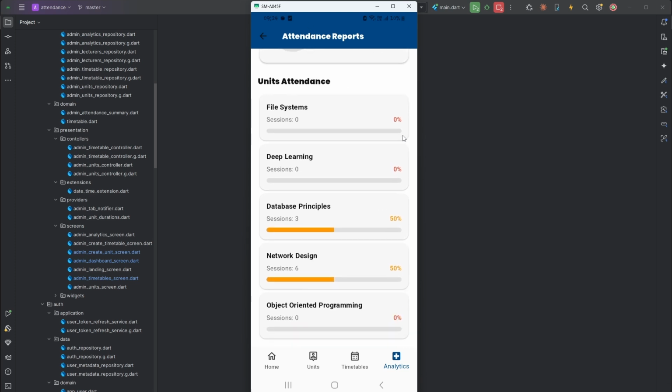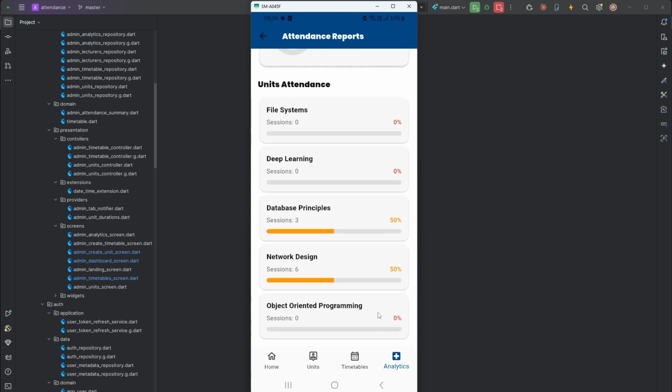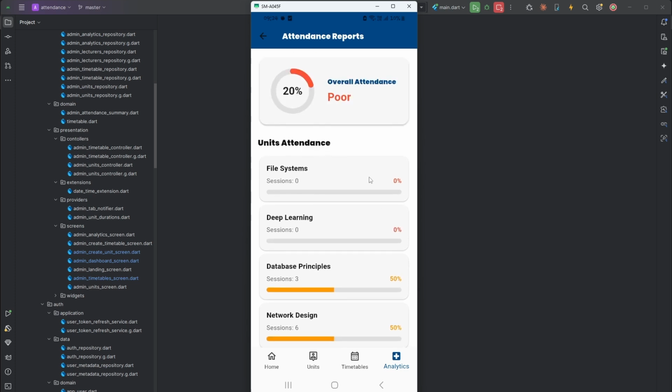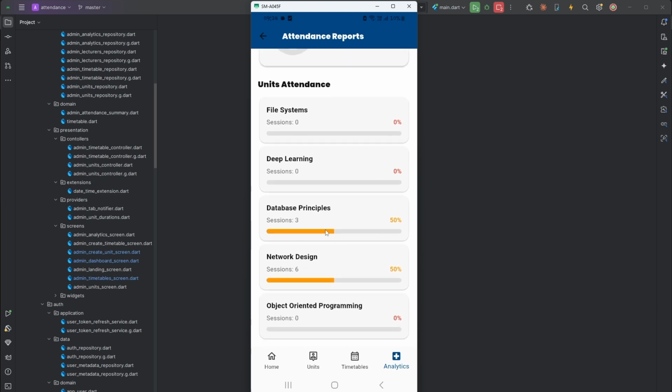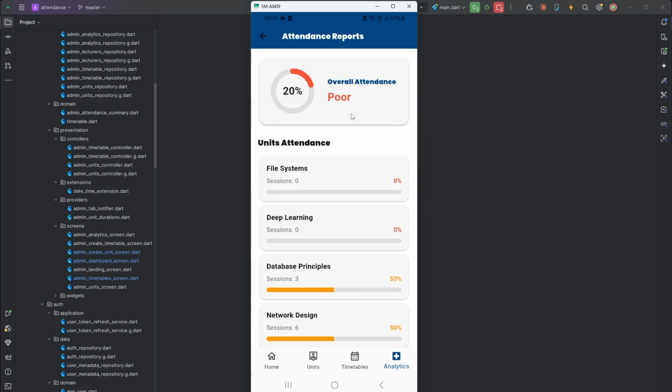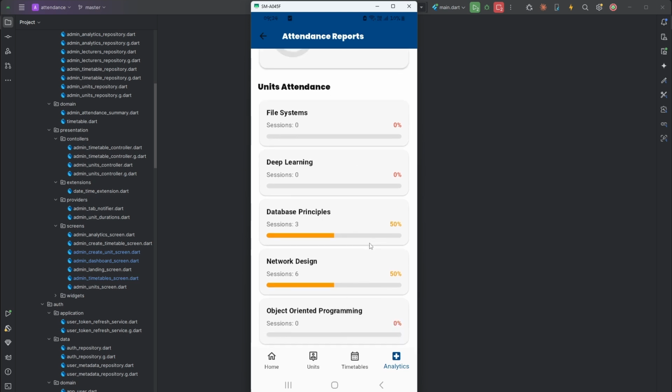But what is happening is that it's looking at all these attendances and then dividing by the number of units. So if all of them were 100%, then the overall would be 100%. But for the moment, only 2 have 50%, the rest have 0%, because there have been 0 sessions, but the system is giving the average attendance as 20% because it is looking at all of these units.